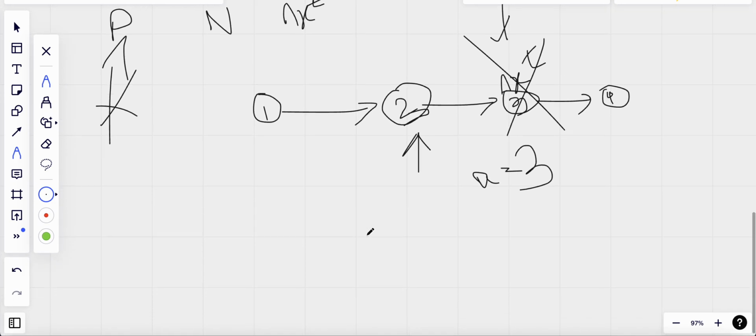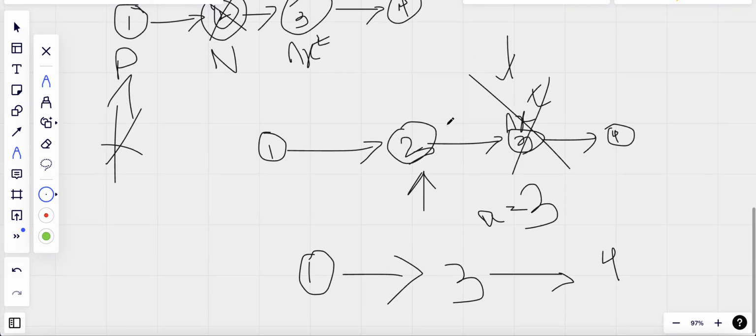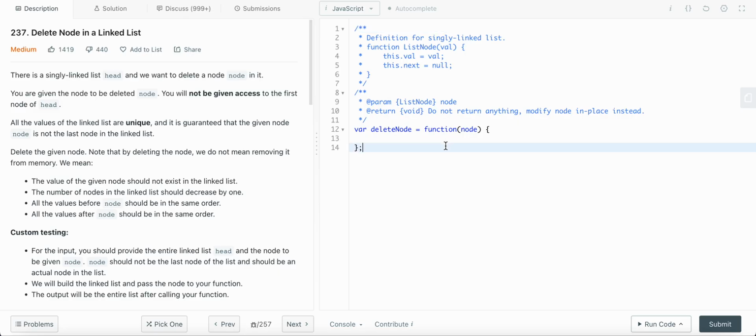So in this way our new linked list is 1, 3 and 4. This is what we wanted. We wanted to delete the node 2, and we still did that, but in a different way. Now let me code it. It's very simple actually.